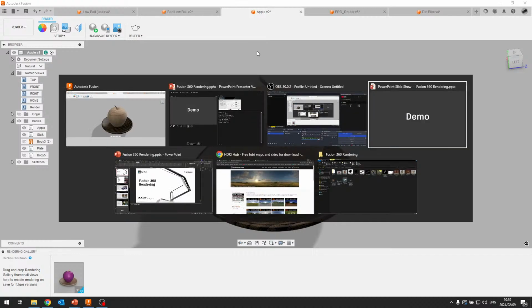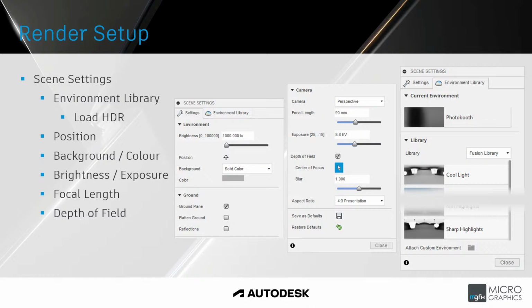What we're going to do now is move back to the presentation and look at the rendering setup. So once you have the model ready, you've applied all the correct modeling techniques, you've added any extra information you'd like to include in the 3D model, appearances, textures, decals, we then need to set up for rendering. So we've got the scene settings, which allows us to set things like the environment that the part is in. We can load an HDR image that adjusts the lighting that we have. So we set the environment library.